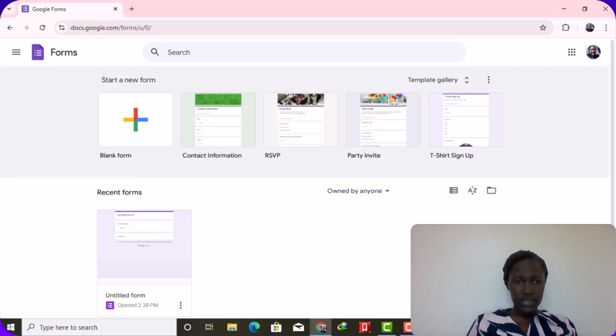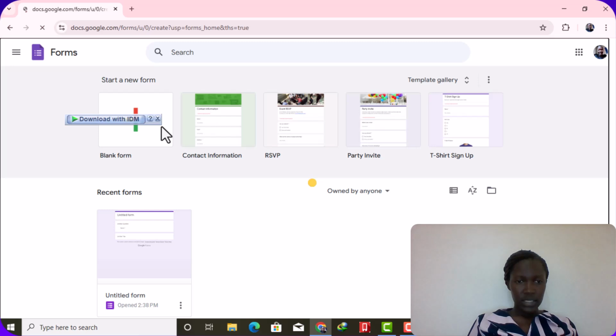So we are seeing we have a blank form if you want to create a blank form, and these other ones are the templates. If you want to invite someone for a party, you want them to sign up for t-shirts, contact information, you can choose any of those templates and customize them in accordance to what you need. So first we're going to do our demo using a blank form.